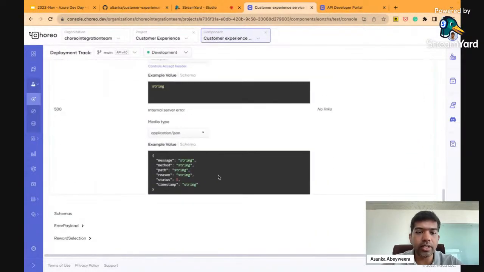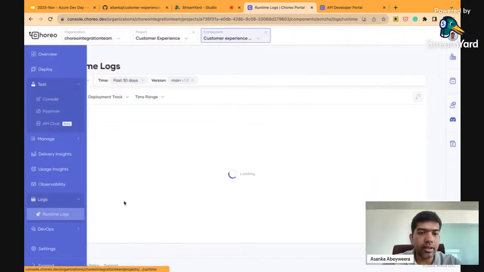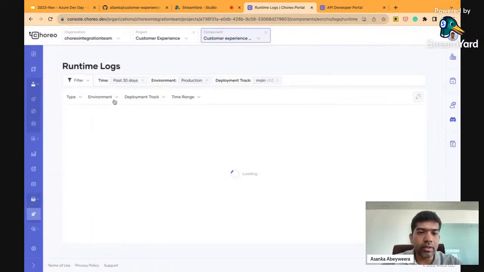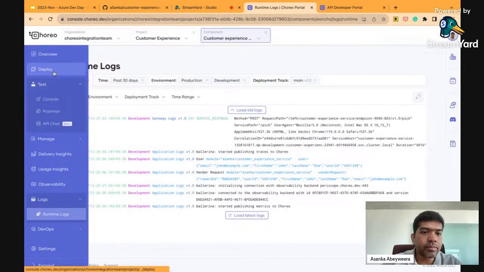Let's also go and check for the log values that we put in the code, just to make sure everything is working correctly. So I can go to this logs runtime view and then click on the development environment. I only have the code running in the development environment, and let's see whether we get, yeah. So you can see the two logs that we added, the user and the vendor request that we added in the log.